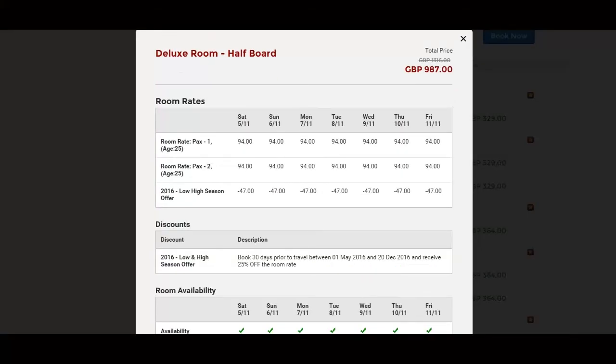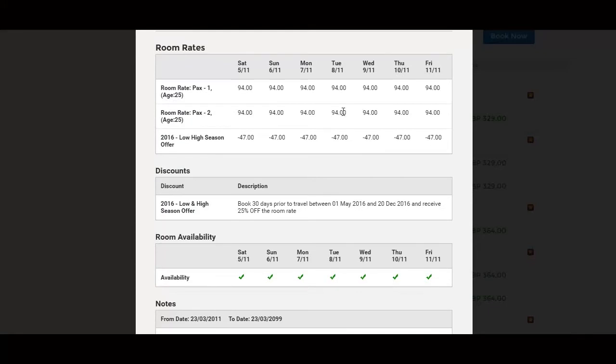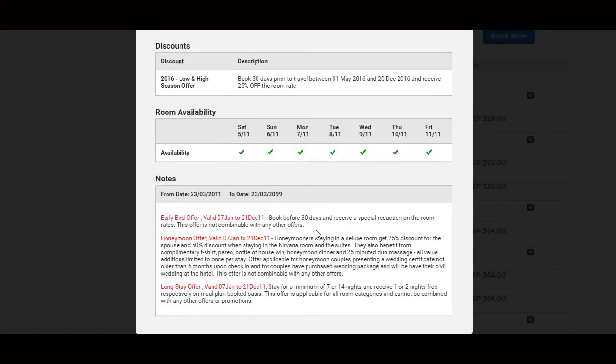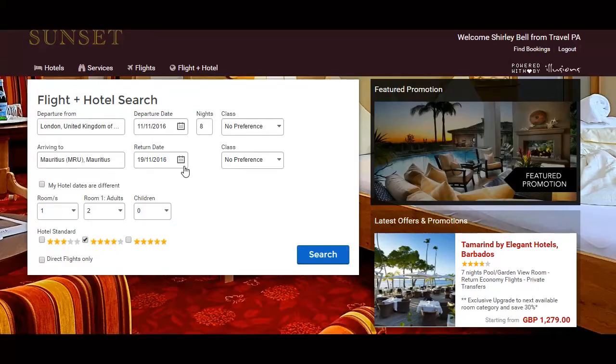What we actually then do is go into the contract details, find out what the nightly price is, which might be useful if for some reason halfway through the week there was a special offer and the price went down. You can help the client identify what would be the best deal for them. Also, you've got all the offers built in. So the early bird, the honeymoon, long stay offers. This is particularly useful if you're booking a honeymoon couple, because it isn't always the best deal to take the honeymoon offer.